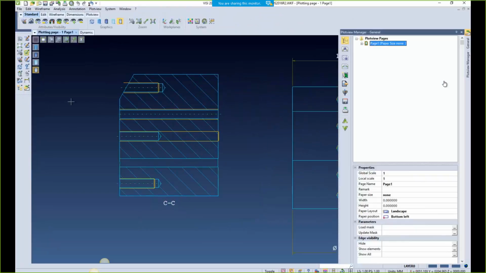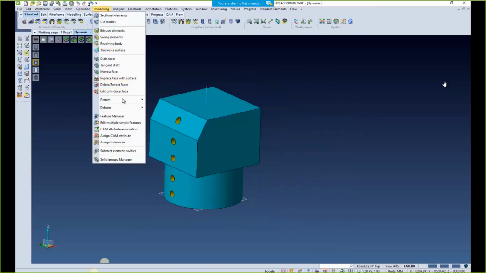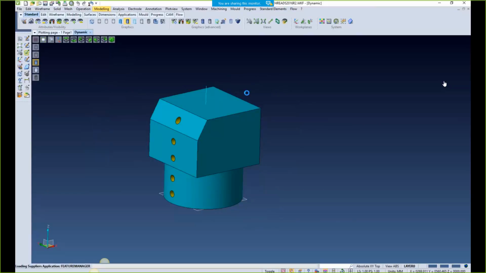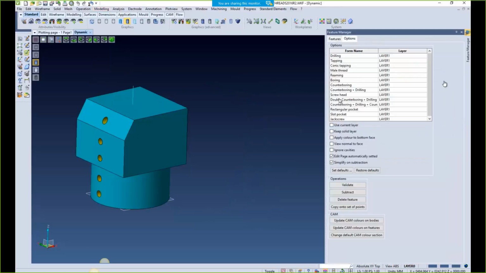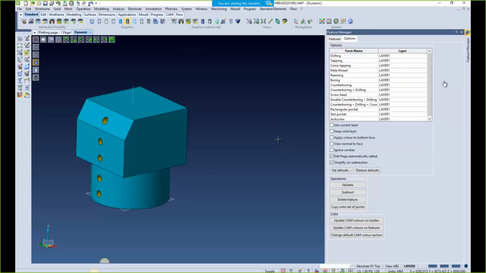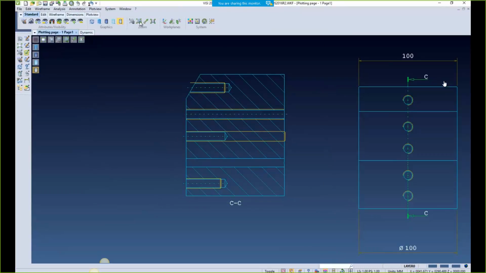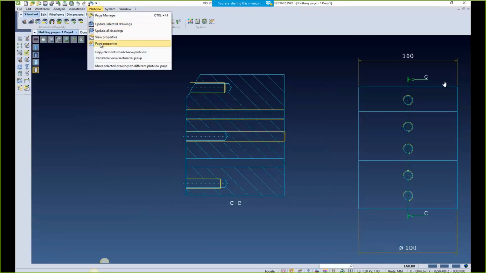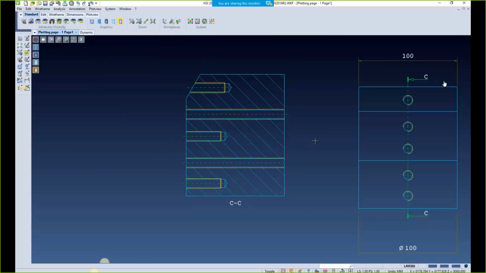So rather than recreate the plot view, if I come into the feature manager, come into the options, come down to validate, and pick the solid model, it's fixed the attributes for that model. I'll come back to the plot view. If I now just update the plot view, it'll correct all the tapping holes for that feature.